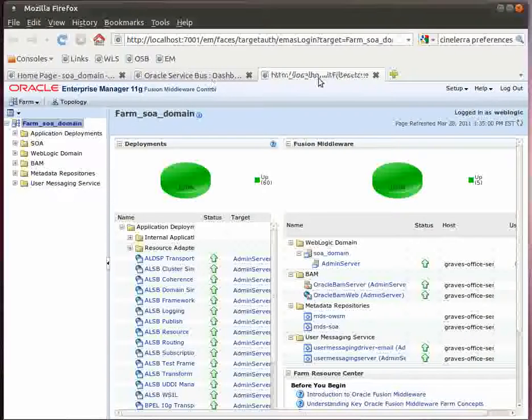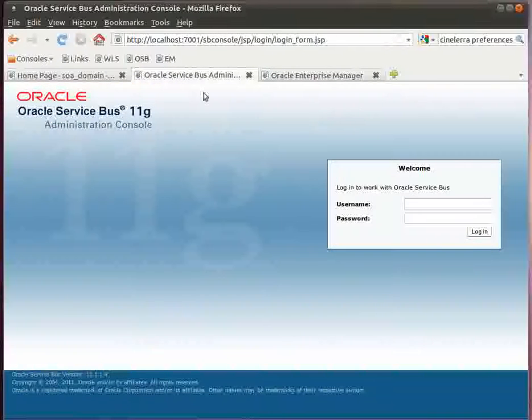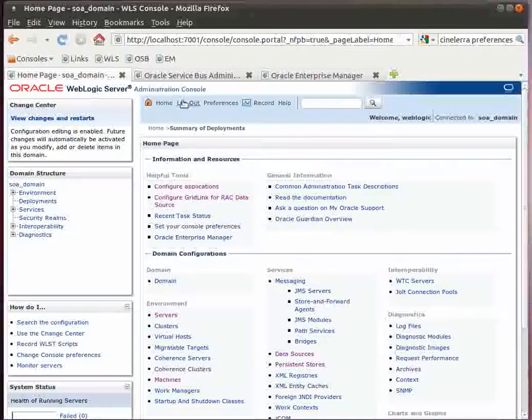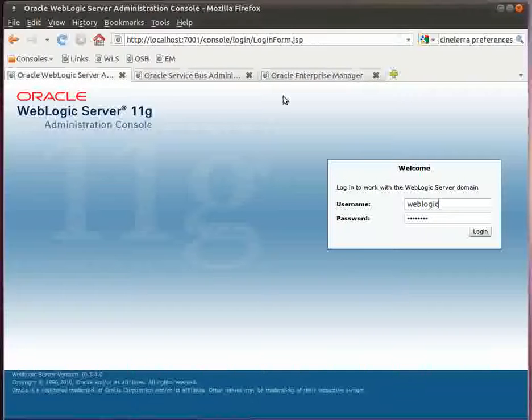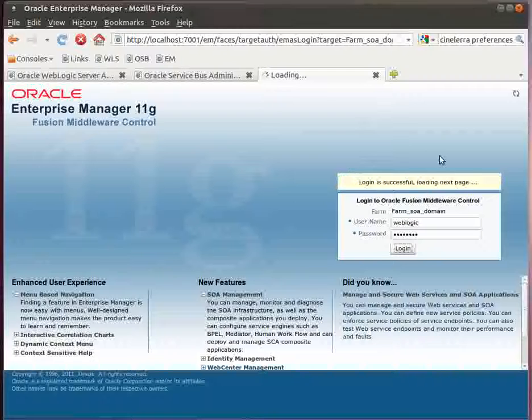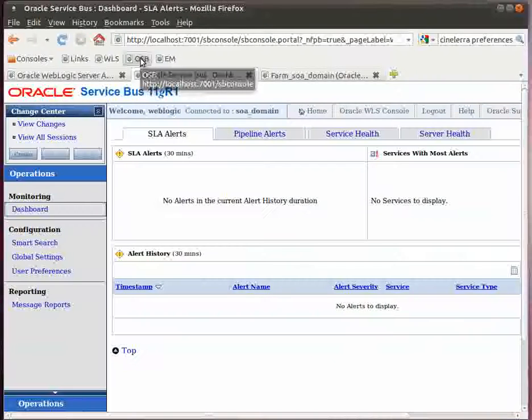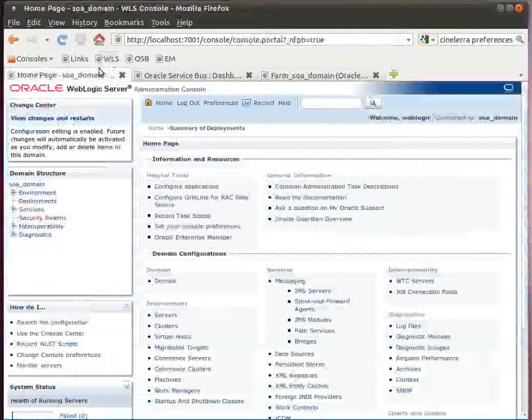So now if I log out of this particular console, we'll be able to see that they will actually log us out of our OSB as well as our WebLogic server console. If I go to my Enterprise Manager and log in, as soon as I can get this page and it starts to load the application, we can see that if I go back to my OSB, it's logged in, and my WebLogic server is all logged in.